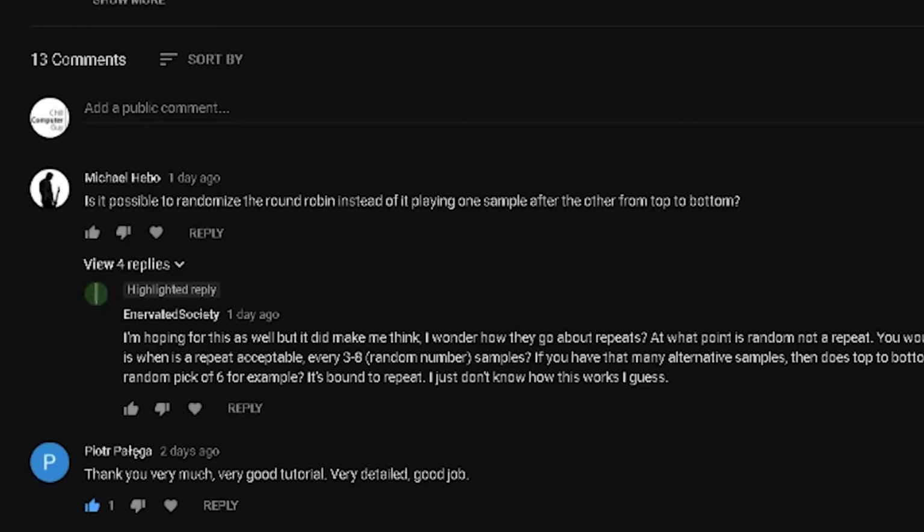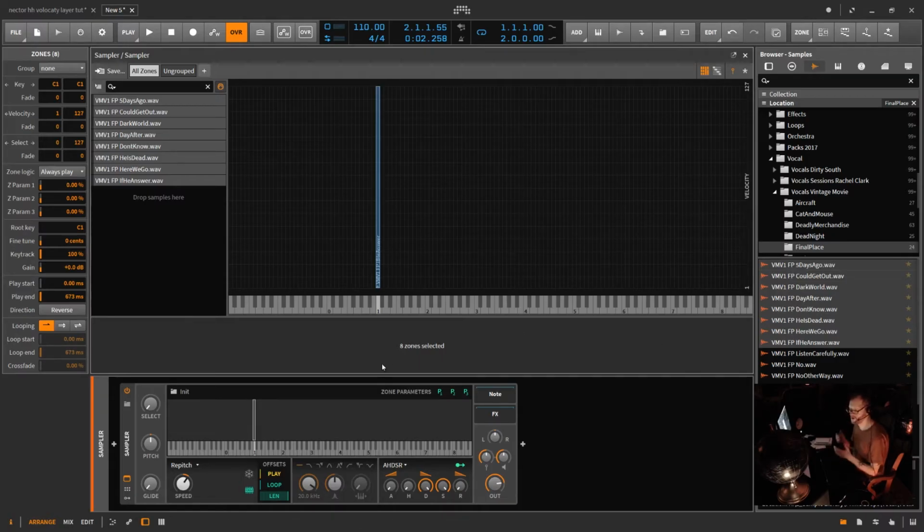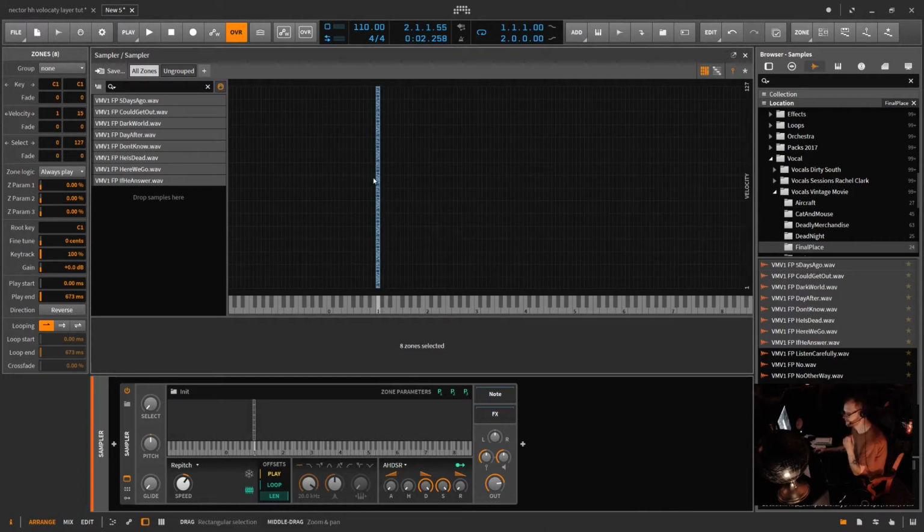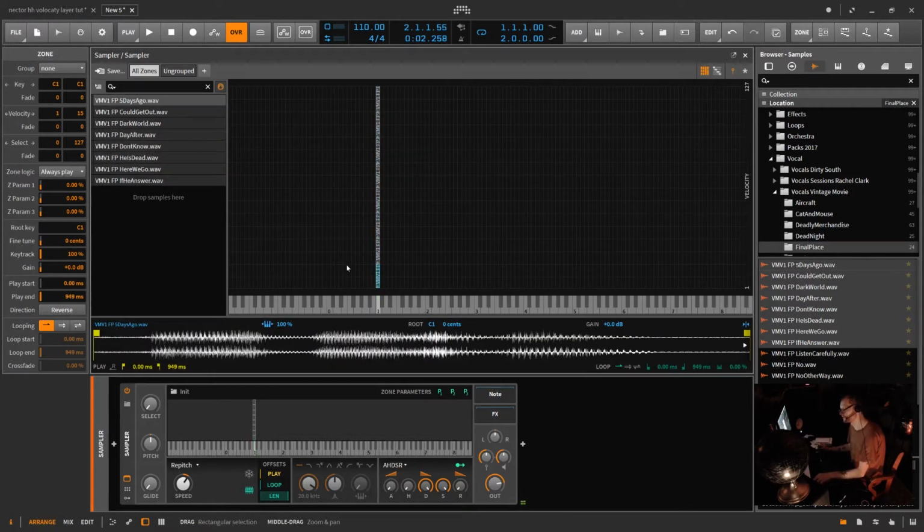Now, I had a comment here: is it possible to randomize the round robin instead of playing one sample after another from top to bottom? I had a couple of responses to that, and that's one of the reasons that I'm actually making this addendum video, because we never talked about putting multiple samples on the same key. What you can do is, with all these selected, you can right click and go distribute velocity equally. What that's going to do is take all of these samples and put them on different velocity zones. In doing that, if you hit the key very, very softly, you're going to get that first sample. The harder you hit the key, the further up.